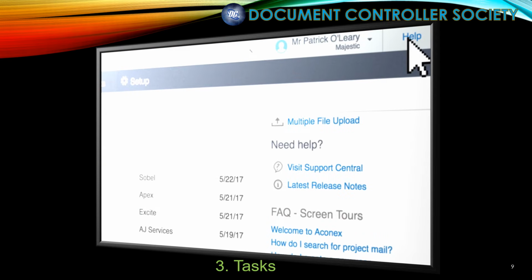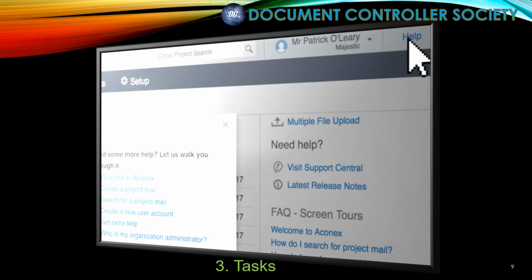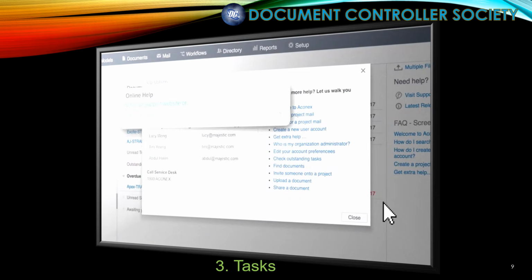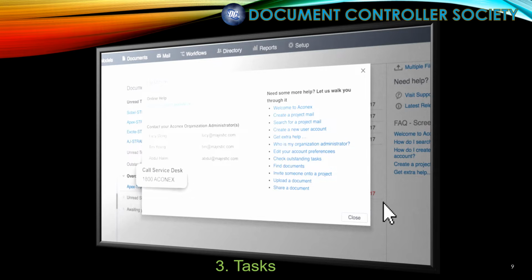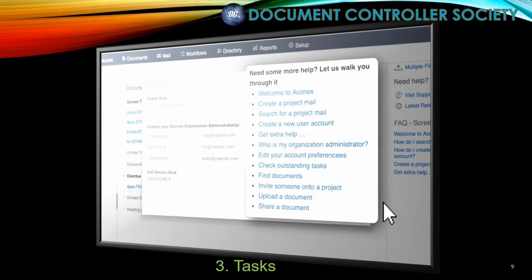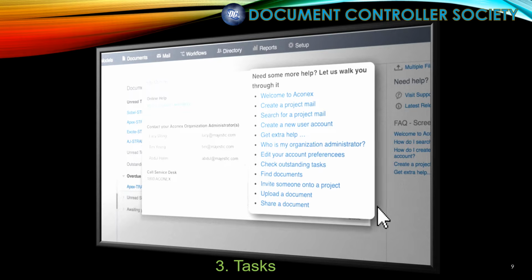On the right-hand side of the screen, you'll find the Help button. If you're looking for help on a specific topic, use the search bar here. Underneath this, you'll find a list of your organization admins and our contact information here at ACONEX. There's also a list of handy screen tours available here as well. These will help you get used to the ACONEX interface.